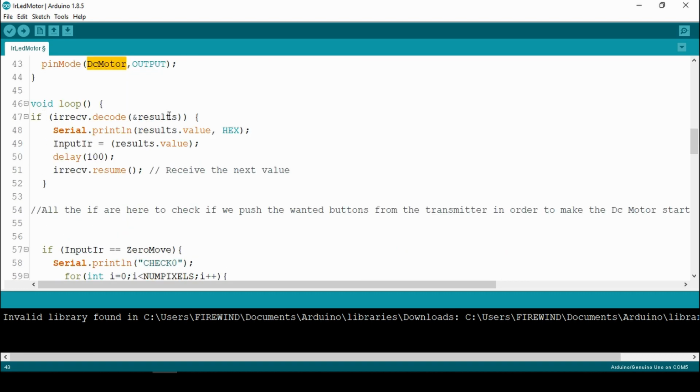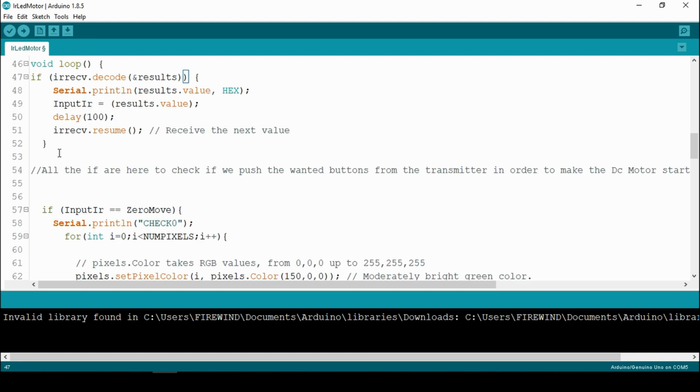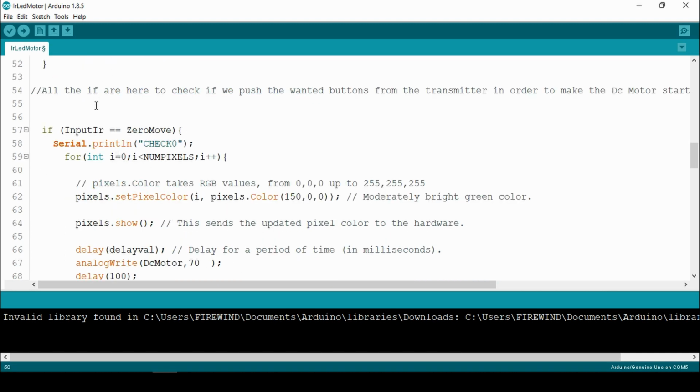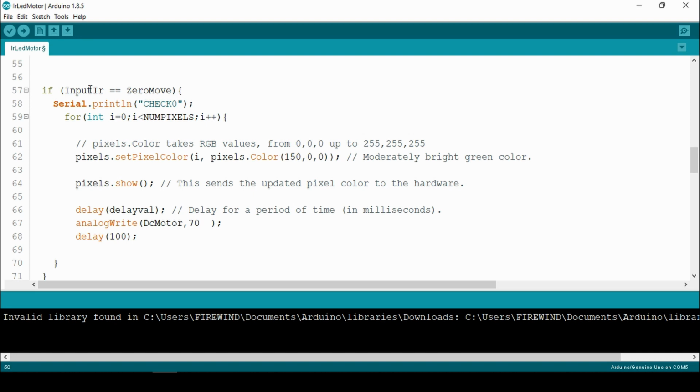Moving on to our void loop, we're setting here an if that says if the IR transmitter decode result, etc. Then we print the value in hex. And then we store the value at input. We have a bit of delay here, just to make sure that everything works fine. And from now on, we are just taking the hex value, if it's like ours. So if input IR is the first hex value, we're going to print check 0, which is in order to debug the program at our serial monitor. We're just using it for debugging purposes.